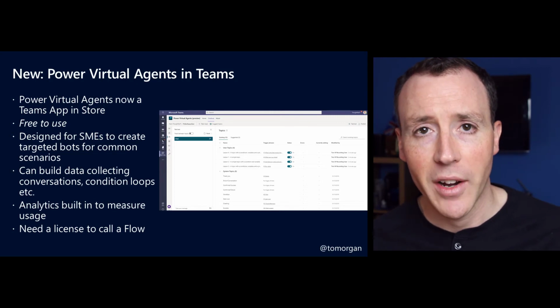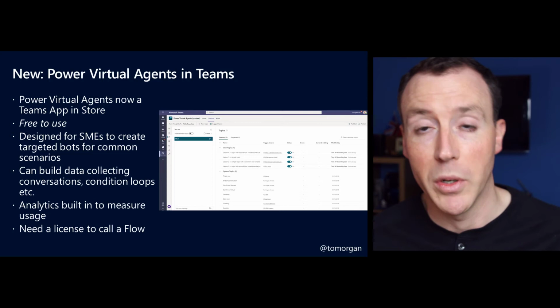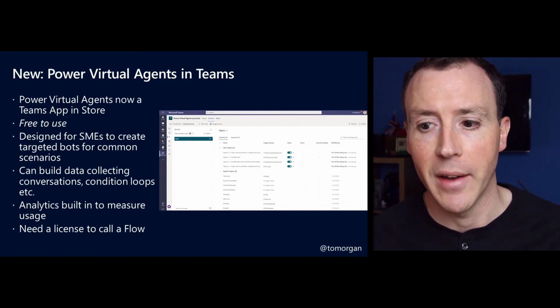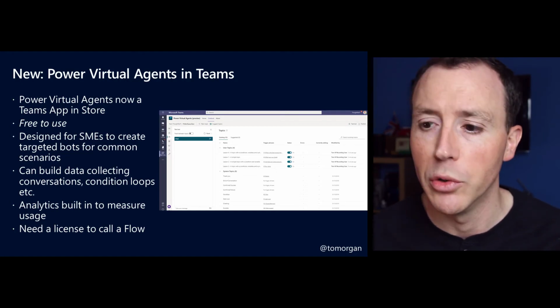Big gotcha, you can't execute Power Automate flows from within those Power Virtual Agents that are in Teams. You can, but you need the full license to do that. So whilst it's free to use it inside Teams, if you want to execute flows, you do still need that license.